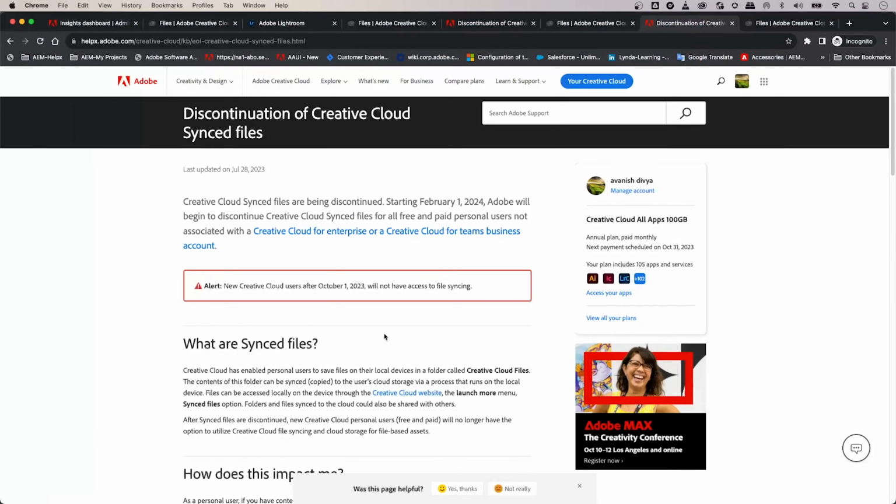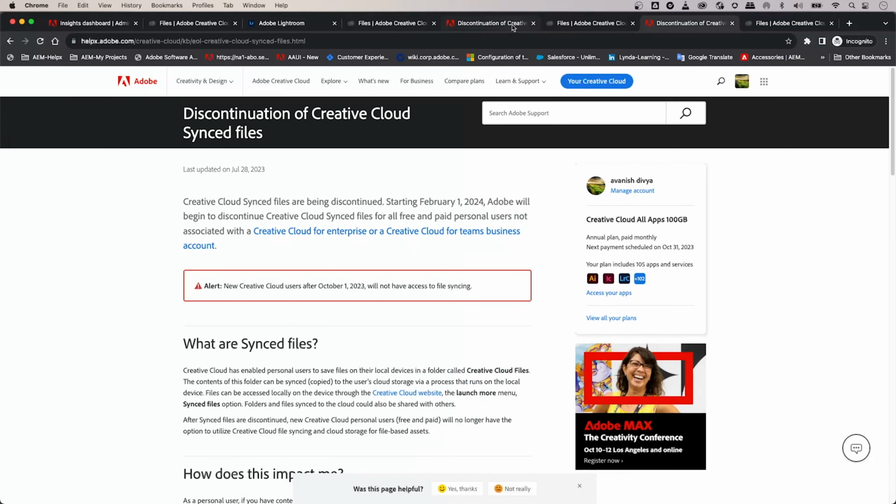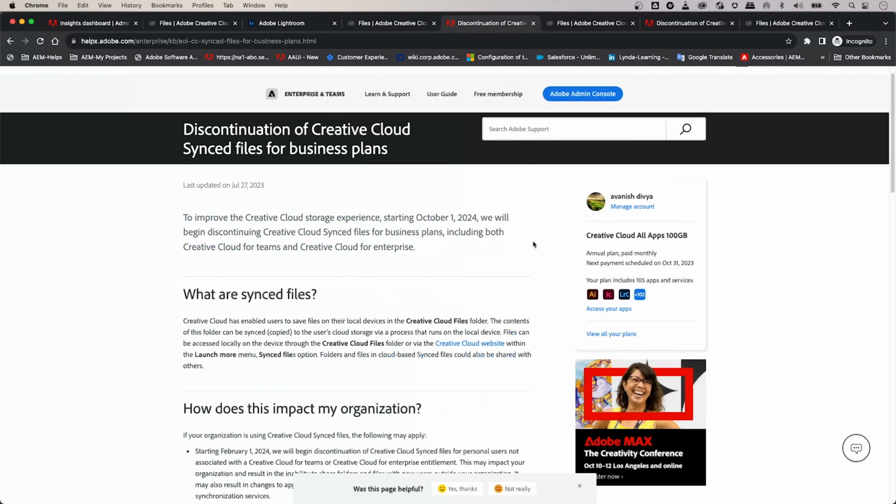So let's take a look at the KB article and let's try to understand what it's trying to convey. There are actually two KB articles available. One of them is for individual customers and the other one is for enterprise and business customers. If the KB article you're referring to says discontinuation of Creative Cloud sync files for a business plan, that's the correct article if you are a business or an enterprise customer.